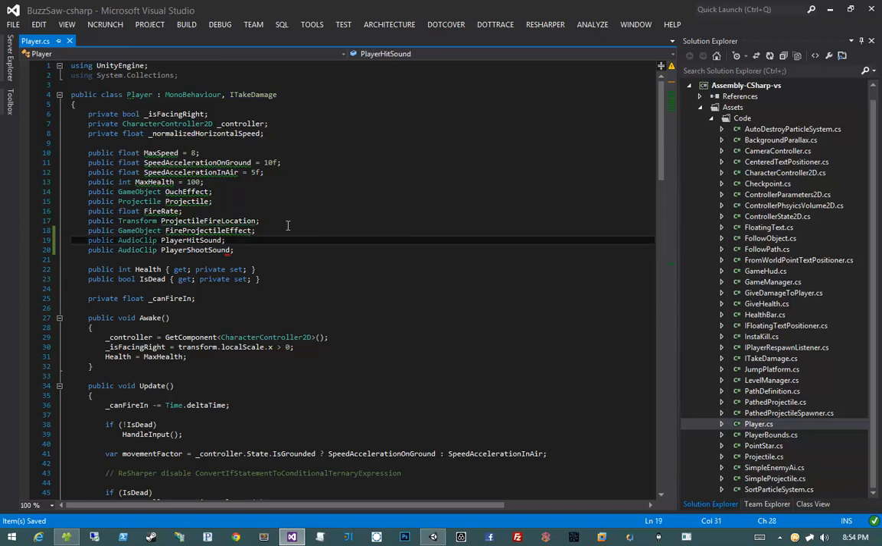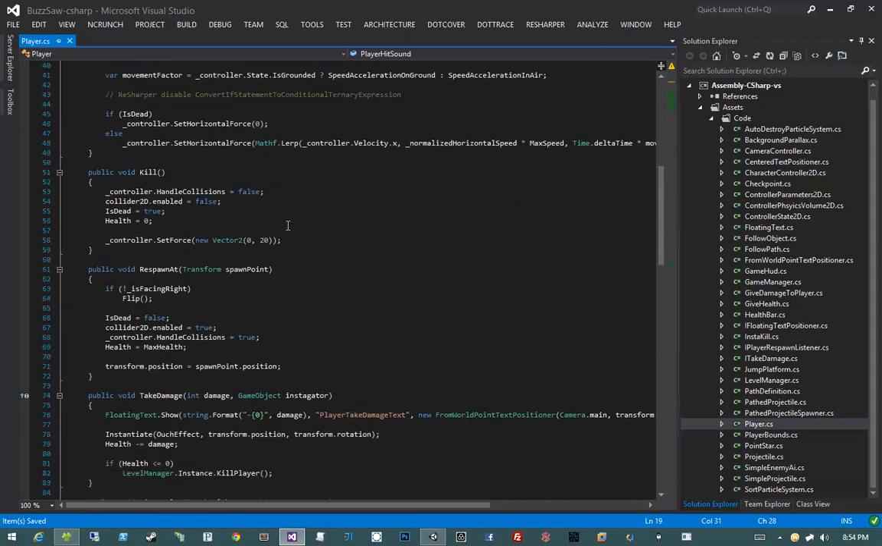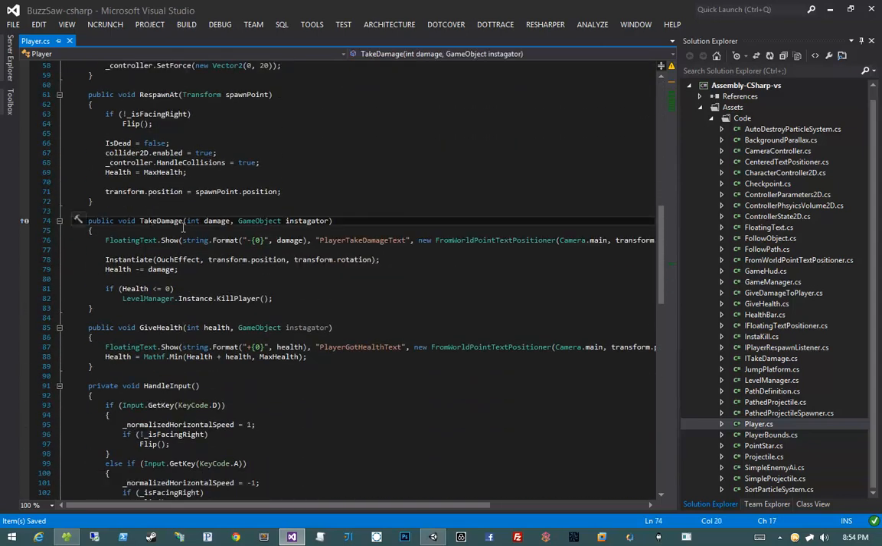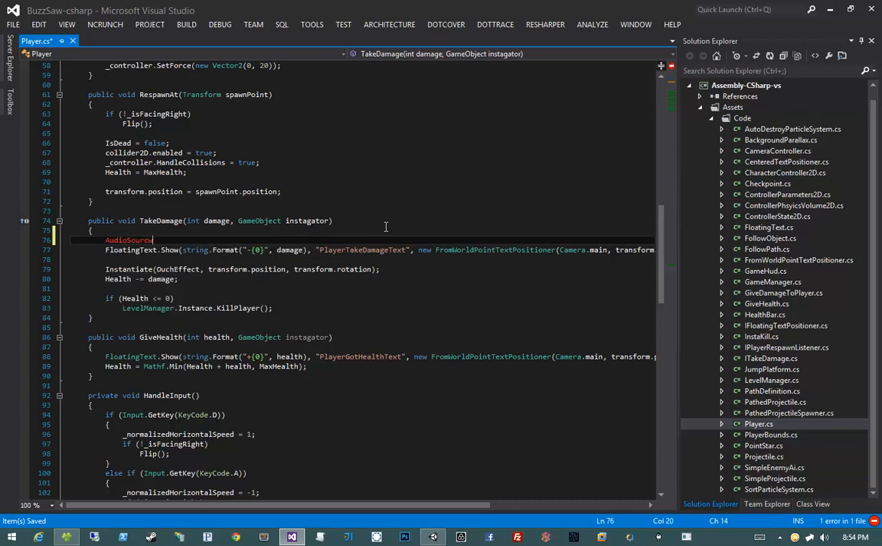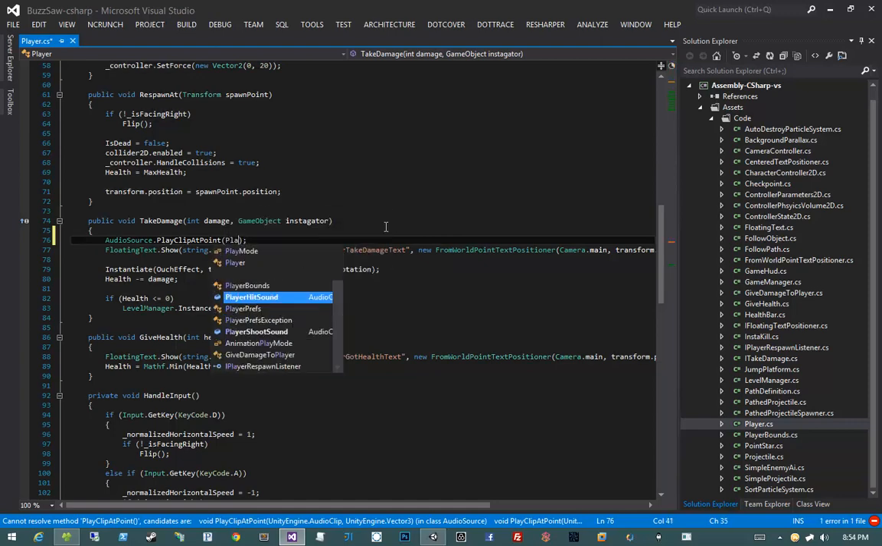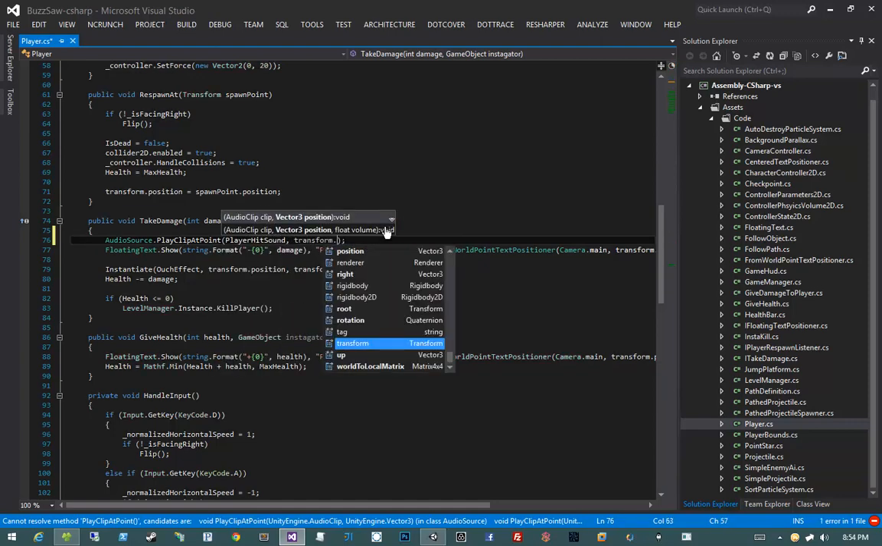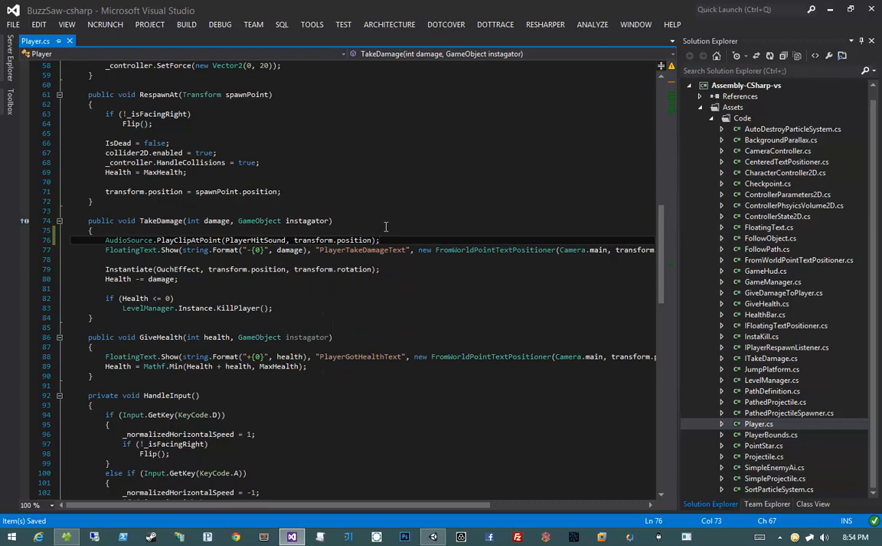Then once I have these audio clips in, I just have to play them at a certain point. So let's scroll down and find our take damage. That should be where our player hit plays. So how do we play it? Well, we just do AudioSource.PlayClipAtPoint, and we're going to pass in player hit sound, and we're passing transform position as our position. Our transform position actually doesn't really matter because this is a 2D sound that won't have any falloff or anything like that. But I'll just pass in the transform position anyway.